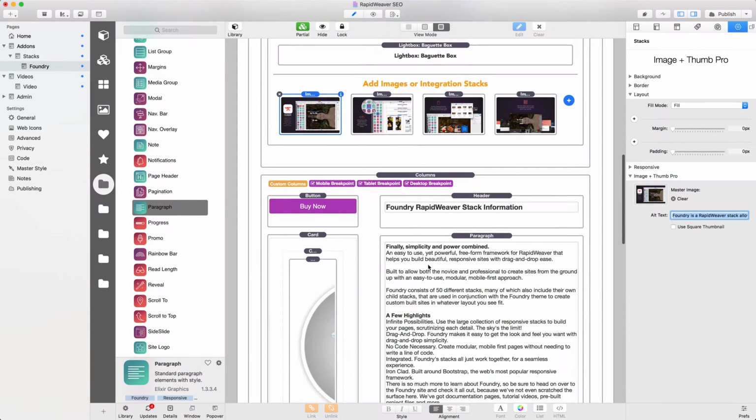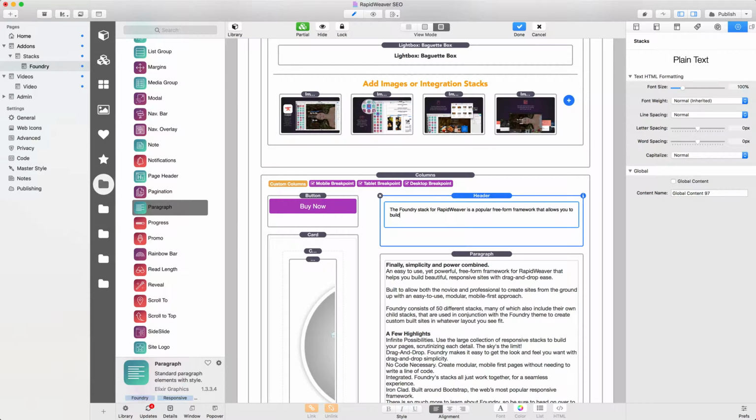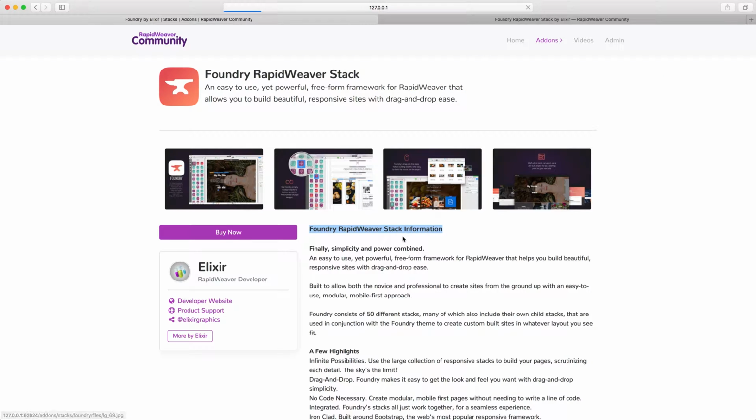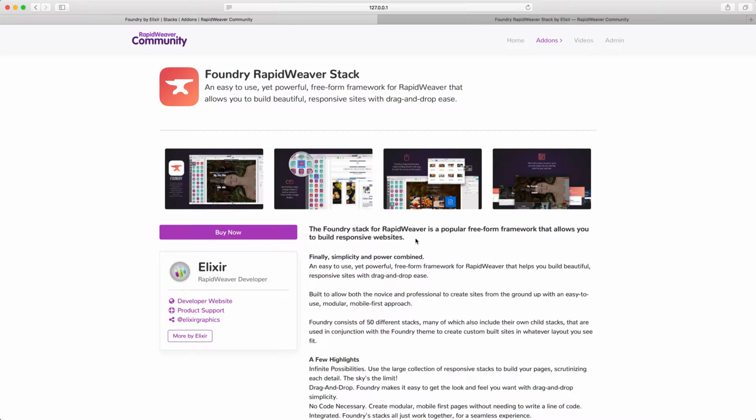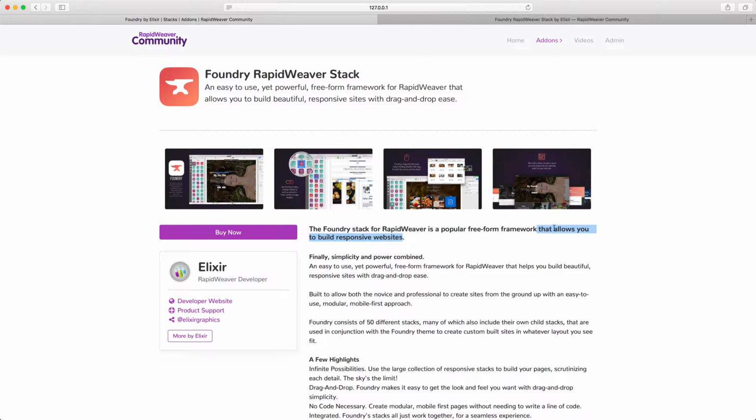So with that in mind, let's go to the header here. And what I would put for this example is something like, the Foundry stack for RapidWeaver is a popular free-form framework that allows you to build responsive websites. So again, if we go back and refresh, there we can see that's not too long. It's getting a little bit wordy. I wouldn't want to go any longer than this. I might even be inclined to remove the last section there that allows you to build responsive sites. Might just keep it as that title there.